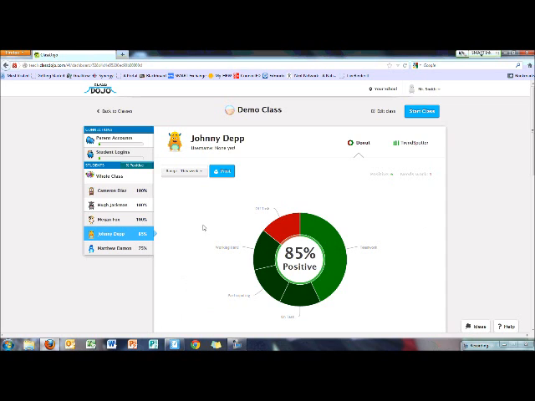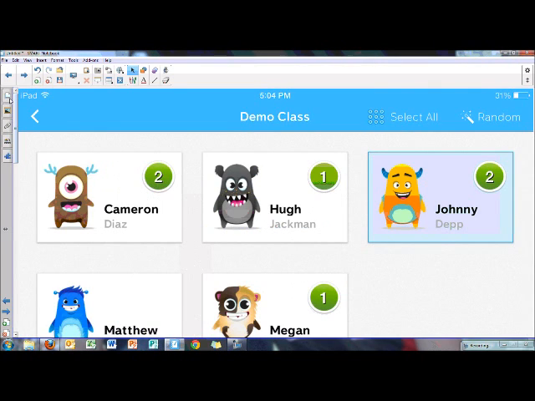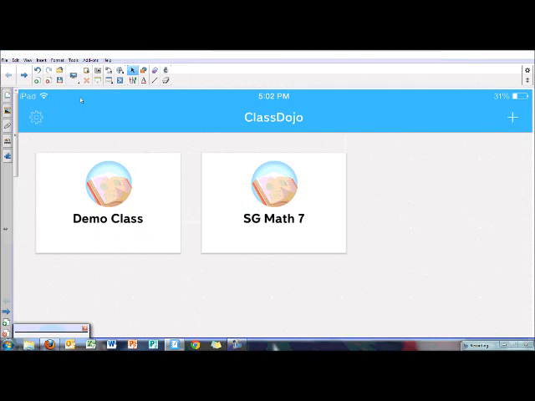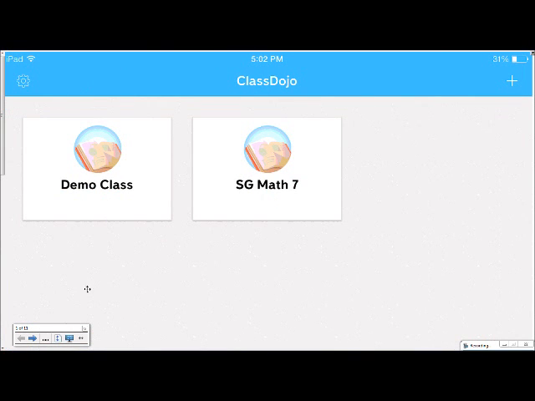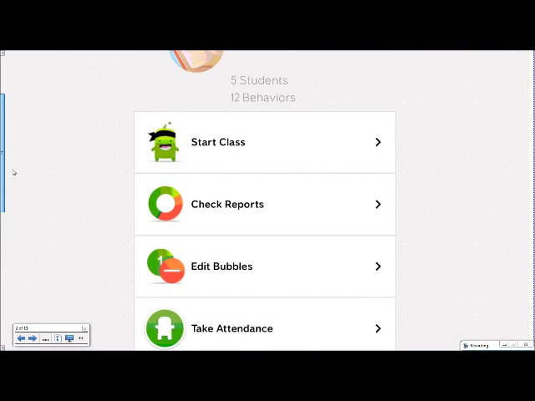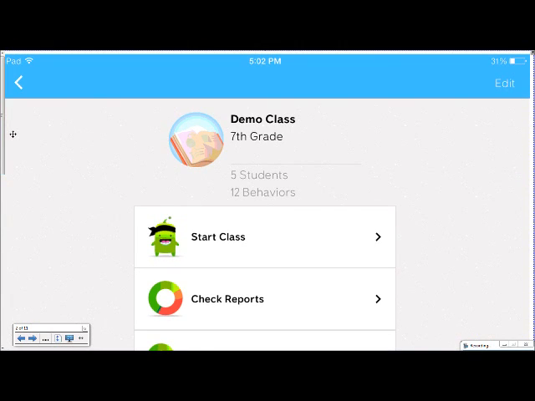Class Dojo also offers an iPad app. Let me show you what that looks like. Right here. So as soon as you log into the iPad app, you're going to see this. You're going to have the Class Dojo logo at the top, and you're going to have your classes. And that's about it, really. So if I click on the demo class, go on to the next page, you're only going to get these 4 options here. You have your demo class. You're going to have some information about that demo class. In this case, it's 7th grade. I got 5 students and 12 behaviors.